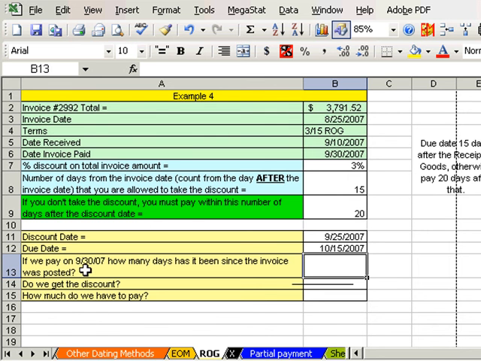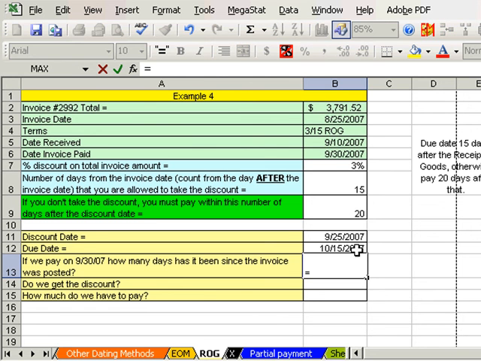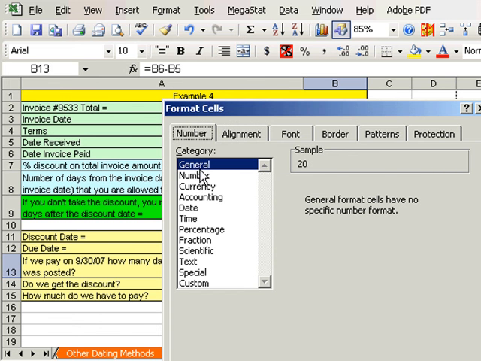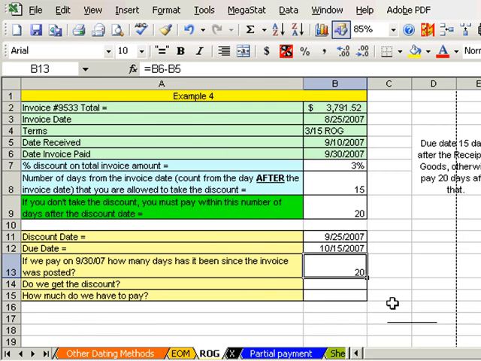So if we pay on 9/30, how many days has it been since the invoice was posted? Again, we're going to use our date right here, 9/10. So let's go ahead and see. Equals the later date, this is when we paid it, minus the receipt of goods date. Control Enter, Control Shift tilde. If you can't get that, you hold Control and Shift down together and then tap tilde. You can always right-click Format Cells, or you can press Control 1 to go down to Format Cells and use this right here. General is what you need to get back to.